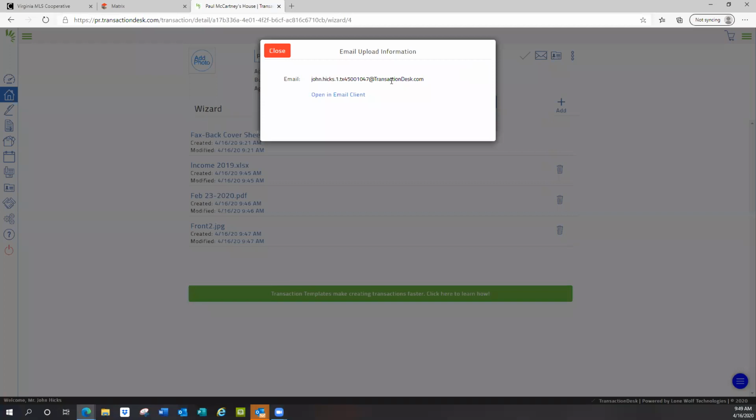It created an email address. This is a unique email address for just this transaction, just this file. Anything that I send to that email address automatically goes into this folder. And if it's an email with an attachment, it saves both the email and the attachment as two separate things.